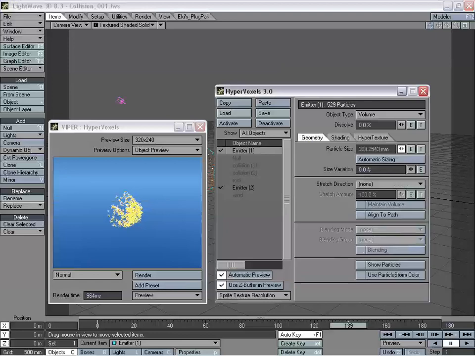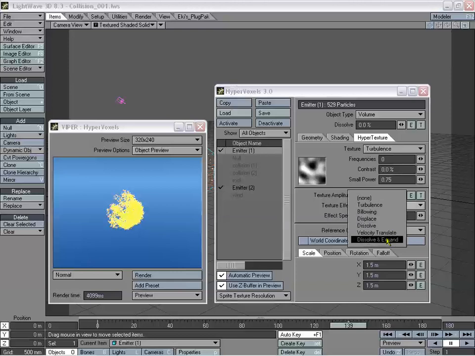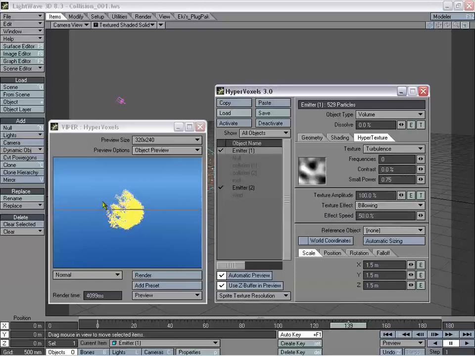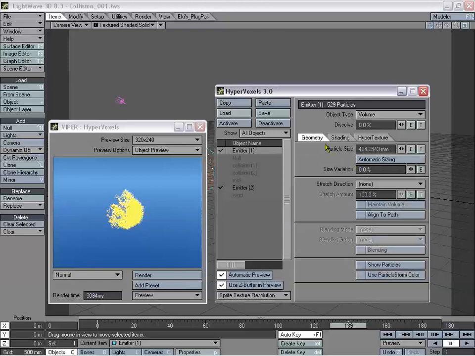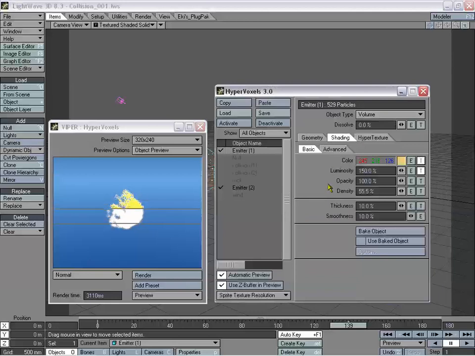We're going to go to geometry and change our size, and maybe not so large. We could add our hypertexture if we wanted. We could change it to dissolve and expand, or just dissolve if you wanted to. You could do billowing on the front, and that's the way all of these are billowing as they're going along, and that's a really neat effect. You could even use sprites on this if you wanted to. Change your shading to match up, of course. But I'm going to change it back to volume.